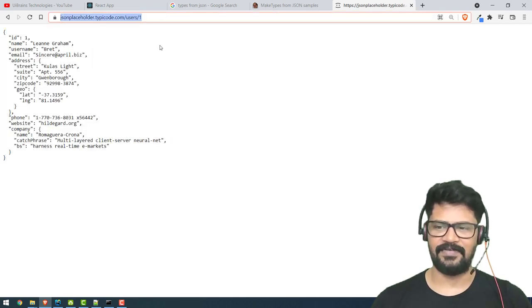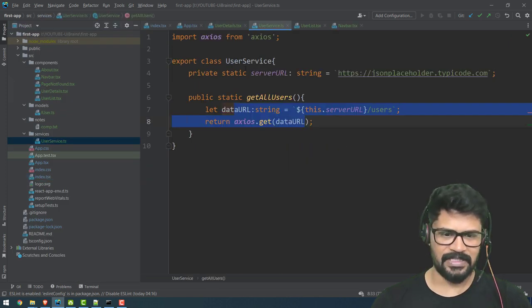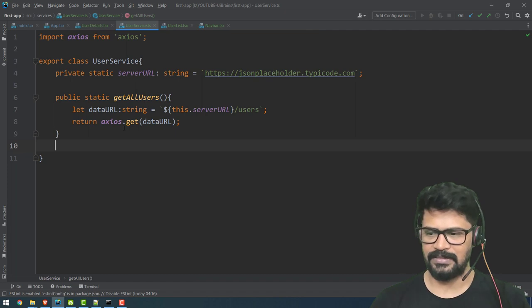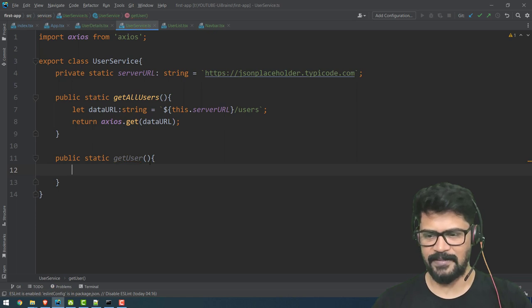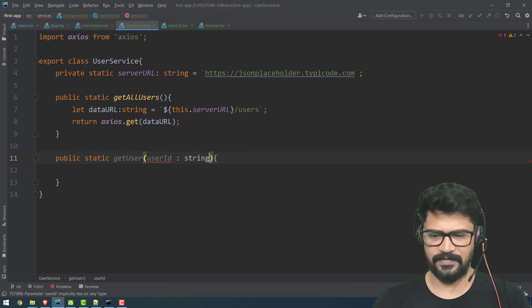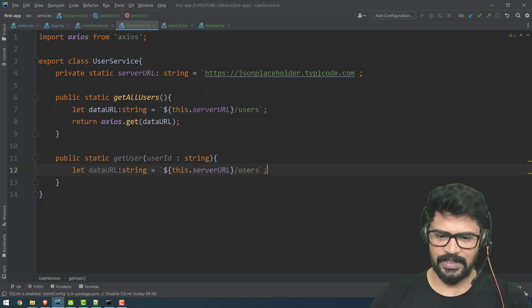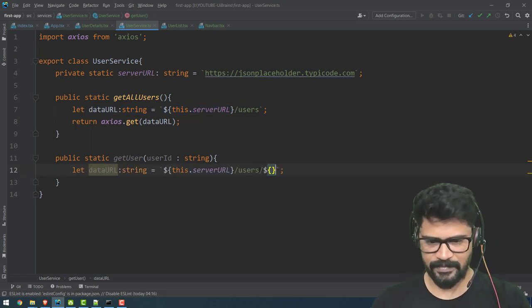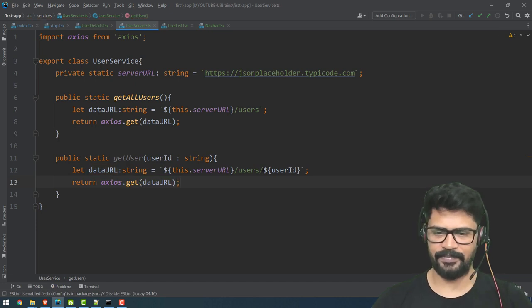So this request I have to call, but to make this request you don't have a service function for that, so we make it now. Public static getUser, to get a particular user. Here you say userId, of type string, and let dataURL be users slash the userId that you provided. And it returns axios.get of dataURL. Okay, this is the service call.